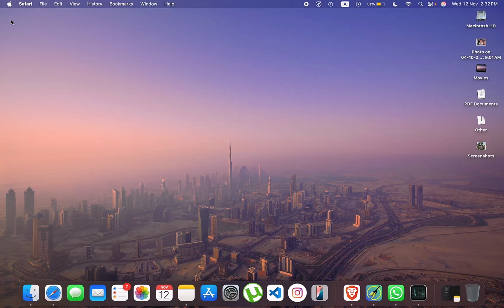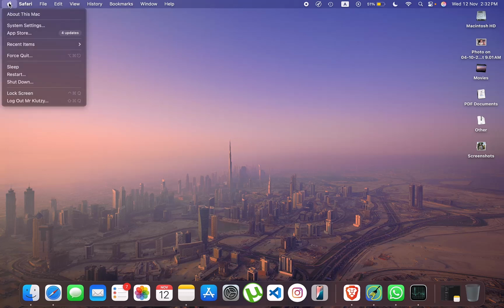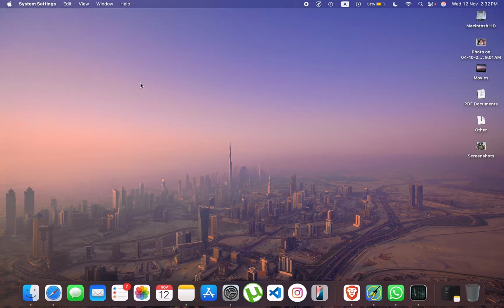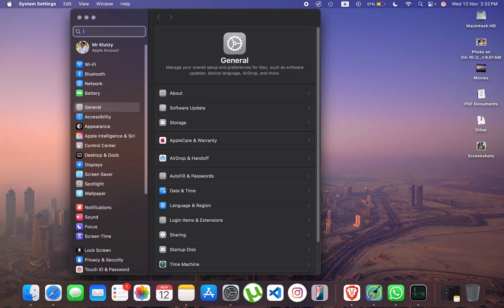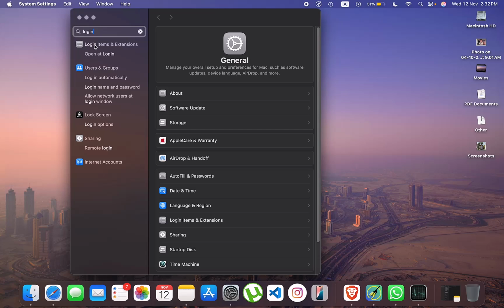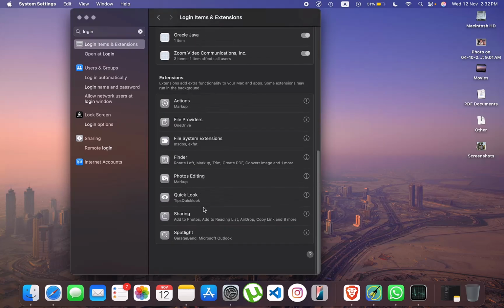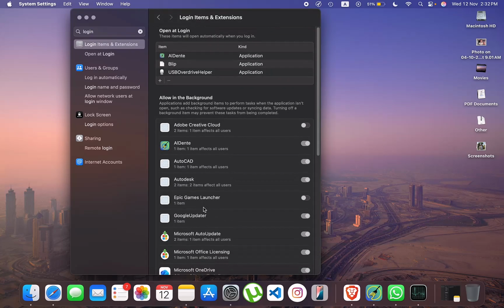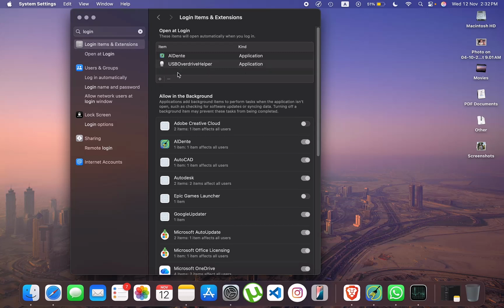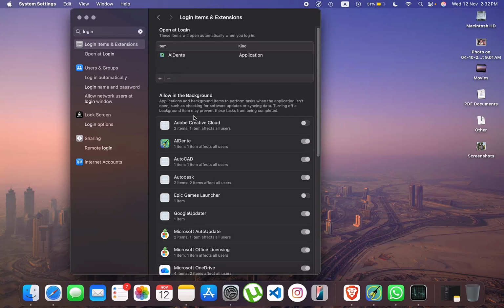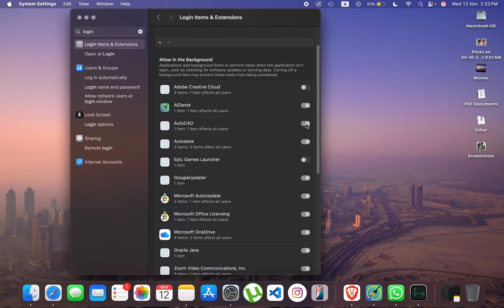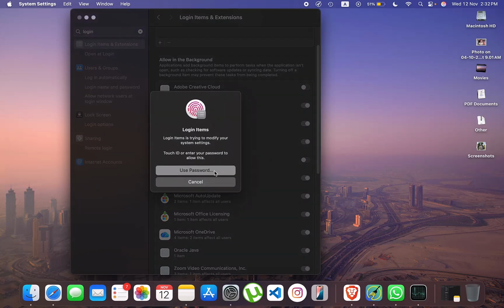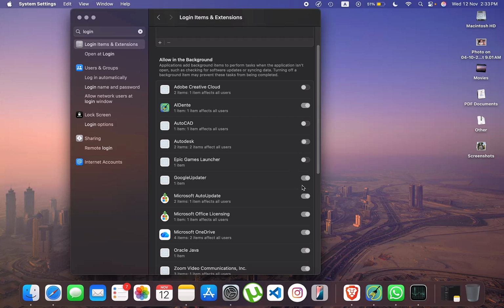So first things first, we're going to talk about login items, or the apps that are going to be starting up at login. Simply go ahead and click on this Apple logo and click on System Settings. And on this right over here, simply search for login just like that and click on Login Items and Extensions. As you can see, there's a bunch of things right over here. This is how exactly you don't want it to look like. So if there are any random things, just go ahead and get rid of all these login startups. Also turn off everything that you don't actually want to have running in the background.